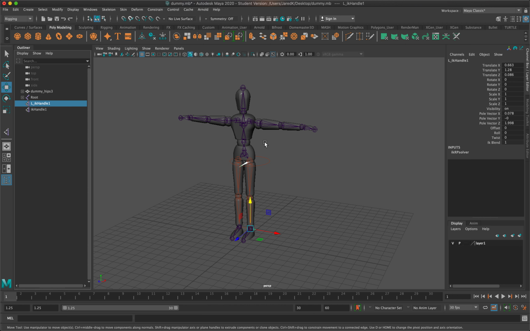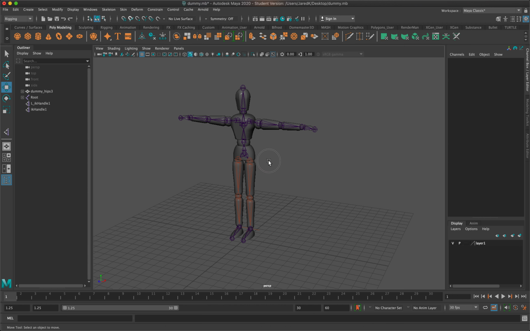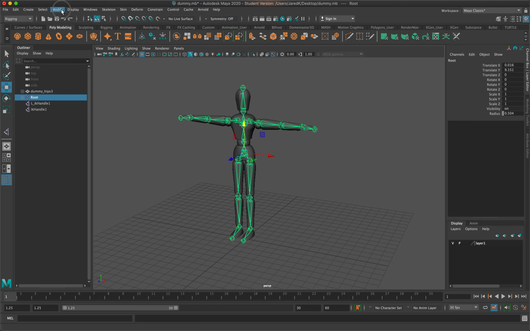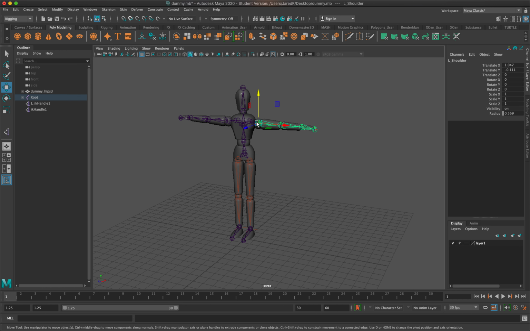But the rig doesn't really have any controls to it. We don't really want to work with the joints themselves because it's not the proper way of animating a character. You don't want to have to touch the joints at all. So what I'm going to do is go to Modify, Freeze Transformations, just to be safe on everything.